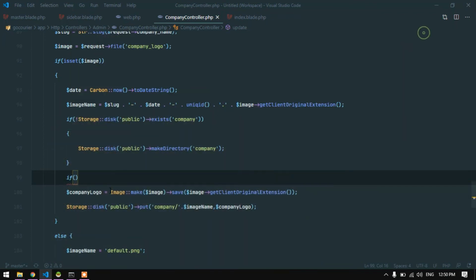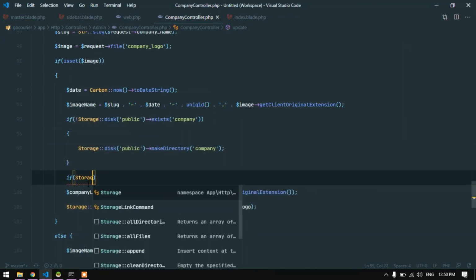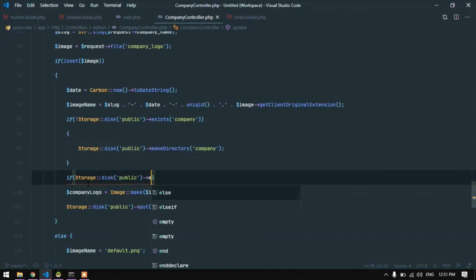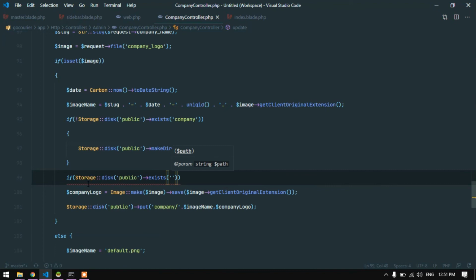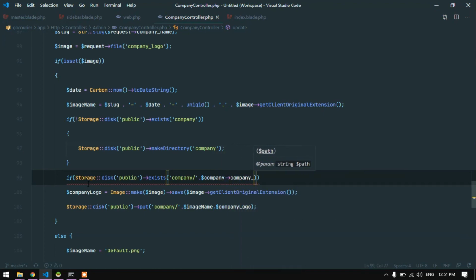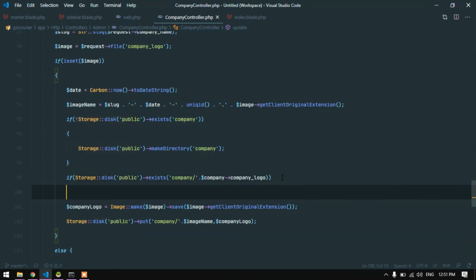So for that, what I would do, I would say storage disk public exist, and the folder name is company. Then I will give a slash, then I would concatenate it with the dollar sign and then the company, and I will get the company logo. Okay, so if in the storage disk public, in the company folder, this image is existing, then I would delete that image.